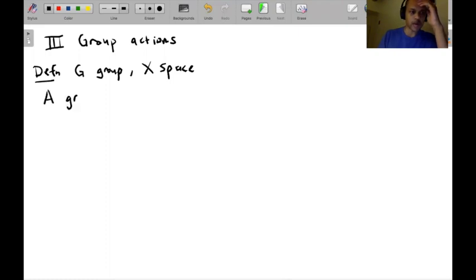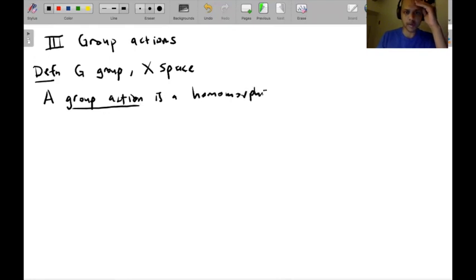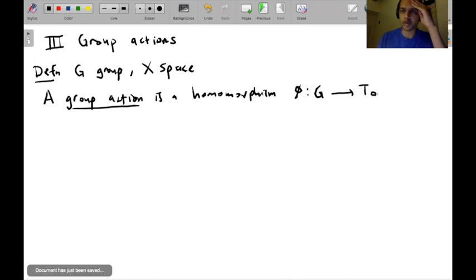So a group action is a homomorphism, let me call it phi, from G to the group of topological equivalences of X, which I defined at the end of lecture last time.